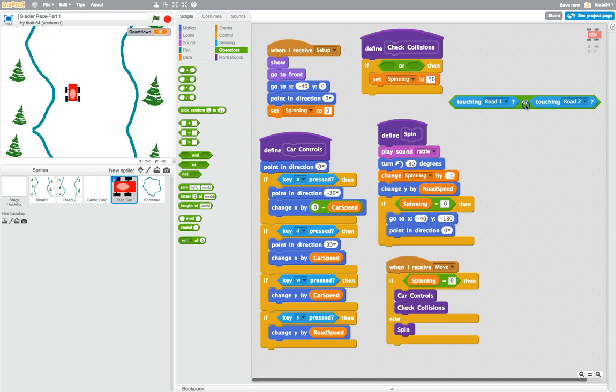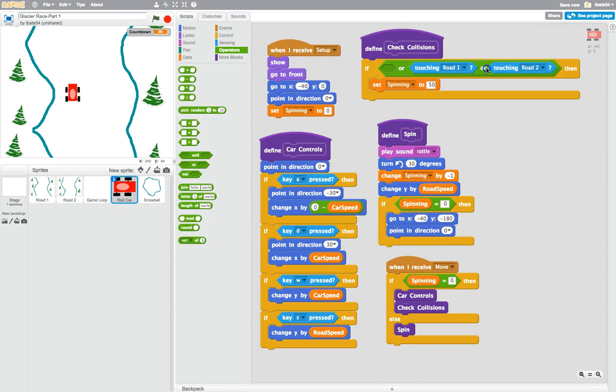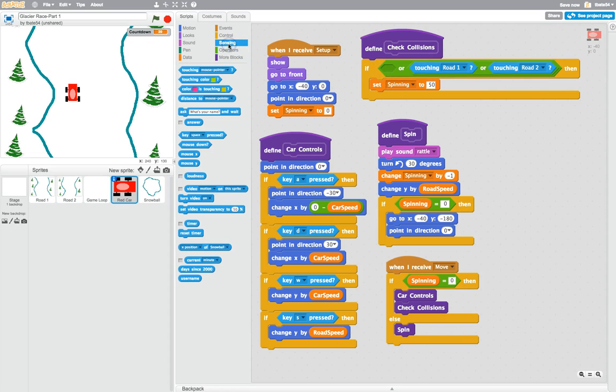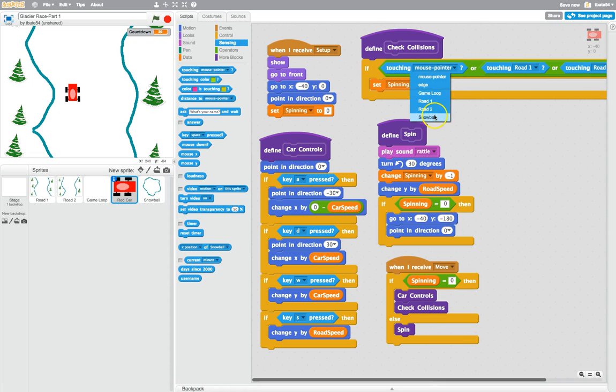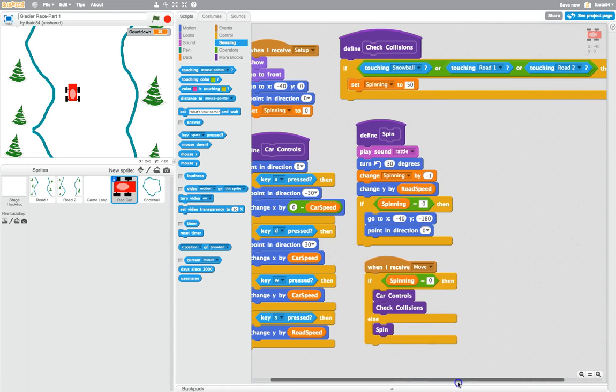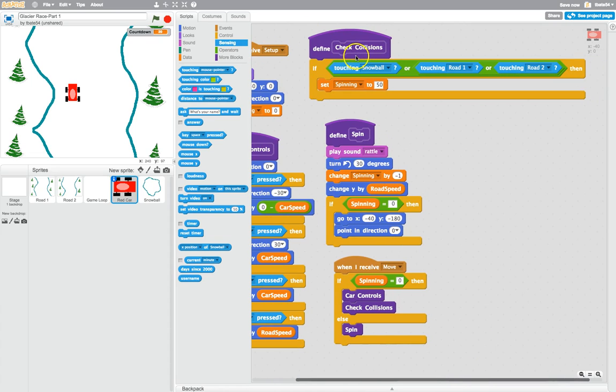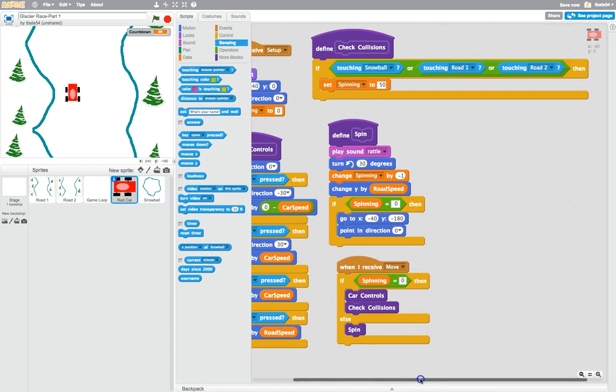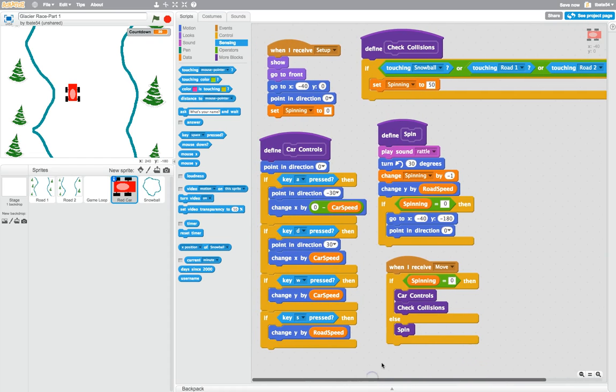And I'm going to put touching road 1 and 2 inside there. So now I just need to go to Sensing, bring out touching and put it in the first box there and choose the snowball. So now we've got 3 different options for our collision. So if we're touching the snowball, or touching road 1, or touching road 2, then we start our spinning. Okay, so that ought to do us.